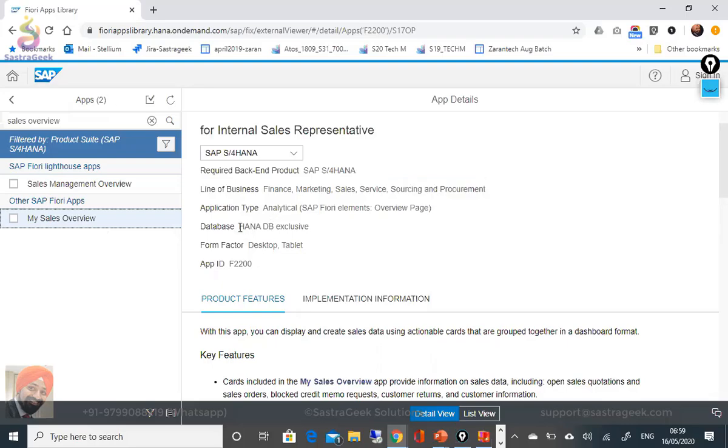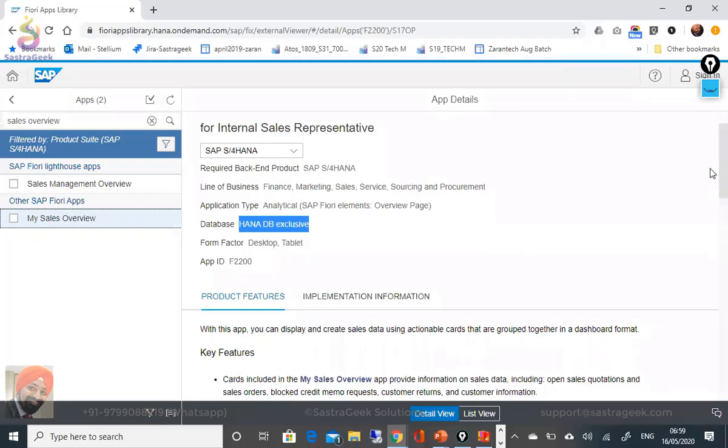This is HANA database exclusive. Most of the S/4HANA applications you will see are HANA database exclusive. Also, it's a Fiori application. Fiori is a standard template, but this will not work with ECC. It only works with S/4HANA, and the HANA database is mandatory for it.